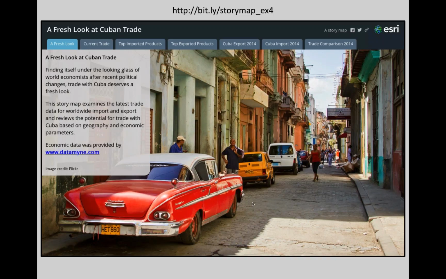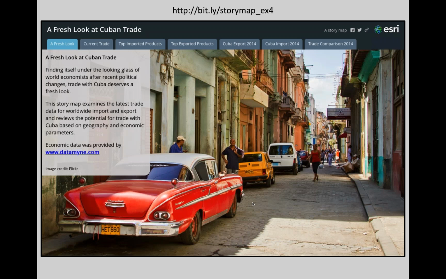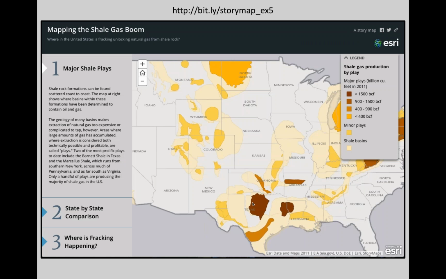You can create pretty slick looking websites, and of course, as many maps as you want to use, all you have to do is create them in ArcGIS Online and point to them using this story map template. Another example is having information on the sides. Instead of having tabs at the top, you have information at the side that you can click from 1 to 2 to 3, and as you click on each of those major headings, the information below changes, and also the map on the right changes. And here's an example looking at differences in the shale gas boom in the United States.